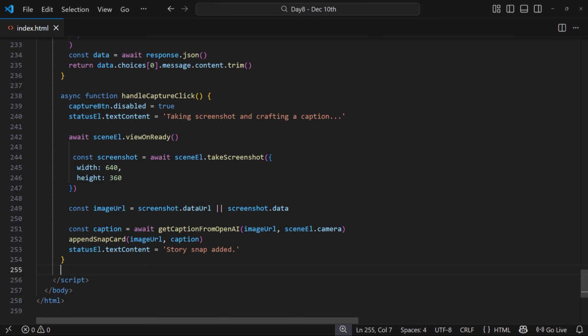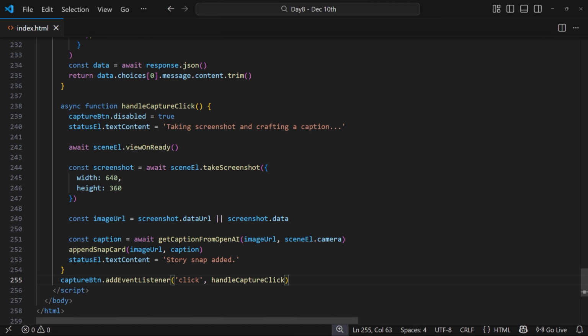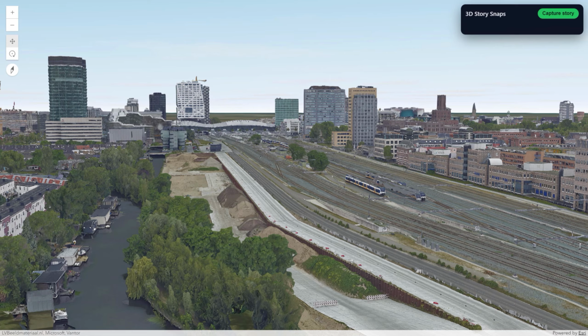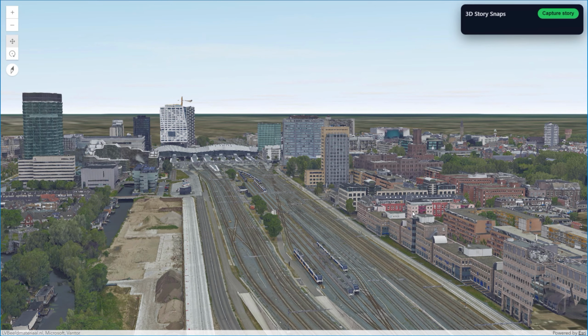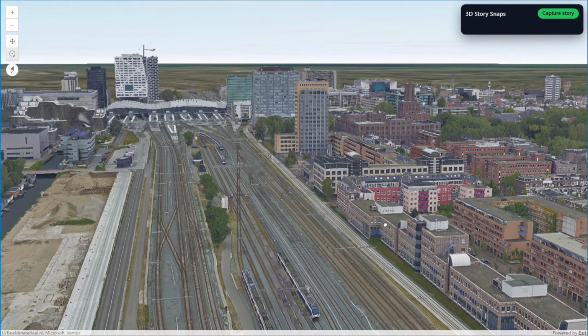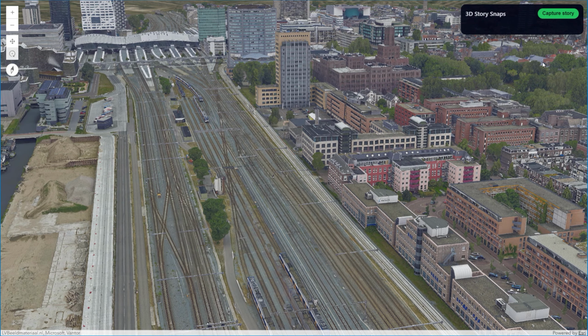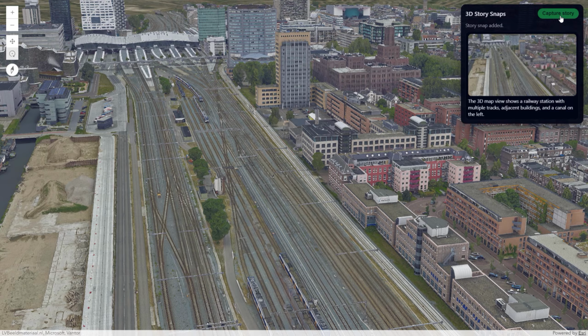Last step is just wiring the button to that handler with an event listener, so each click runs the whole flow. Let's go ahead and test this out. I'll pan and tilt the camera a little bit to frame this part of the scene, and then click Capture Story. The app takes a screenshot from the 3D scene, sends that image and the camera context to the model, and I get this one-sentence description back underneath the thumbnail.